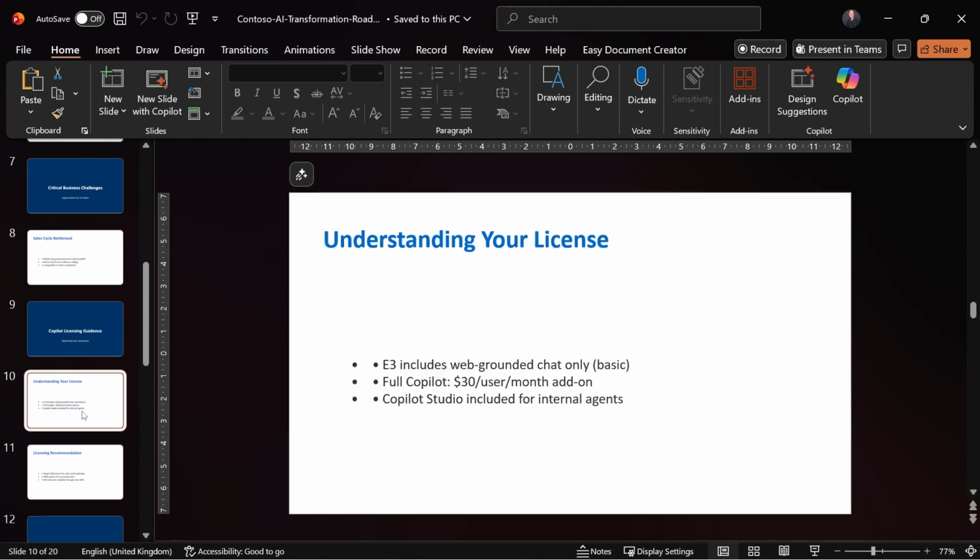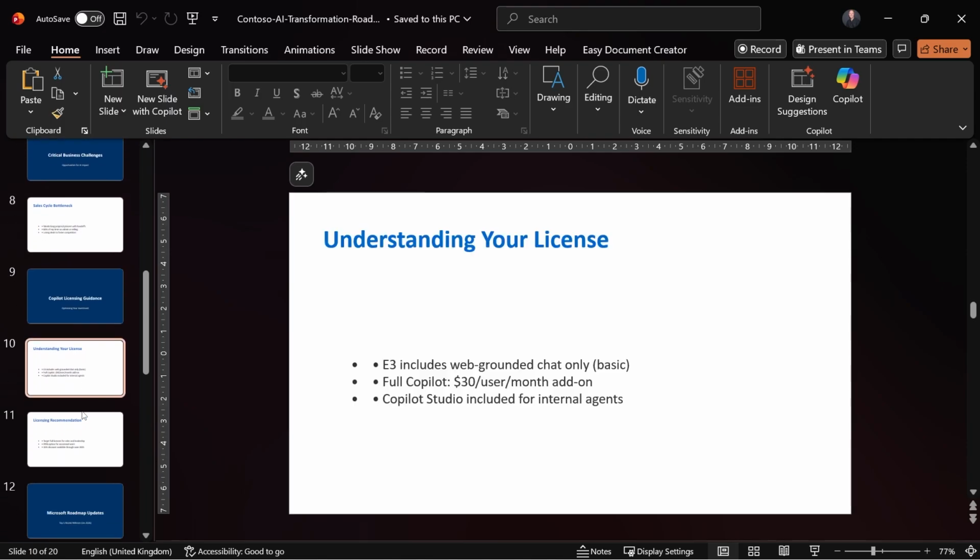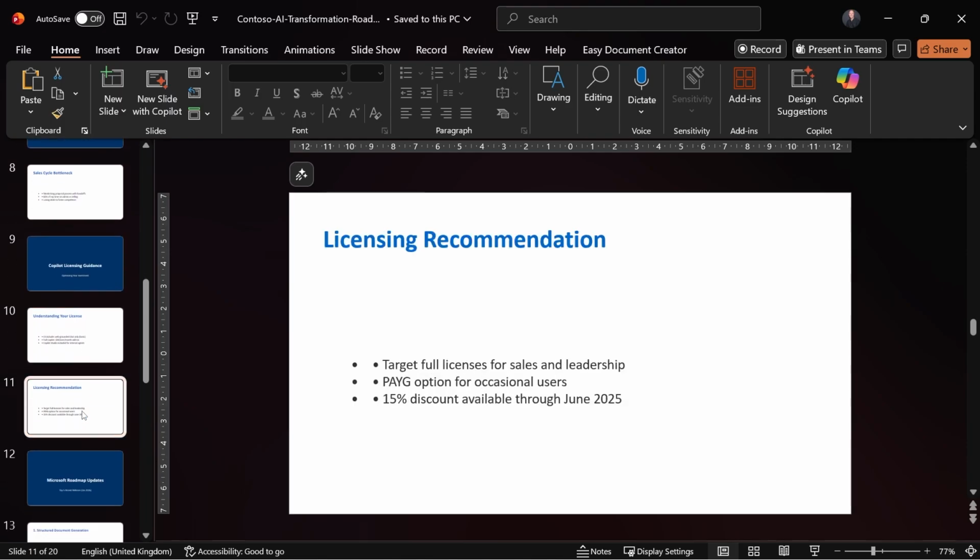Copilot and licensing guidance. So it's telling them what's there. Licensing recommendations. So target full license for sales and leadership. Use pay-as-you-go options for occasional users. 15% discount available through June 2025. So not sure where it found that information from, but that seems a little bit old considering it's now January 2026.